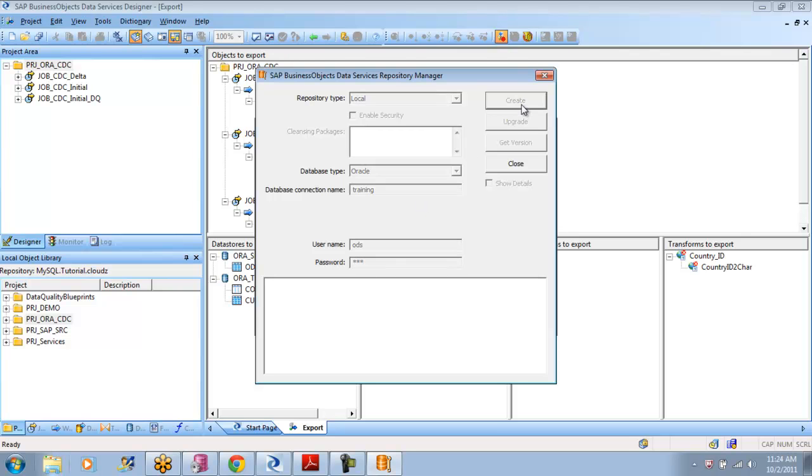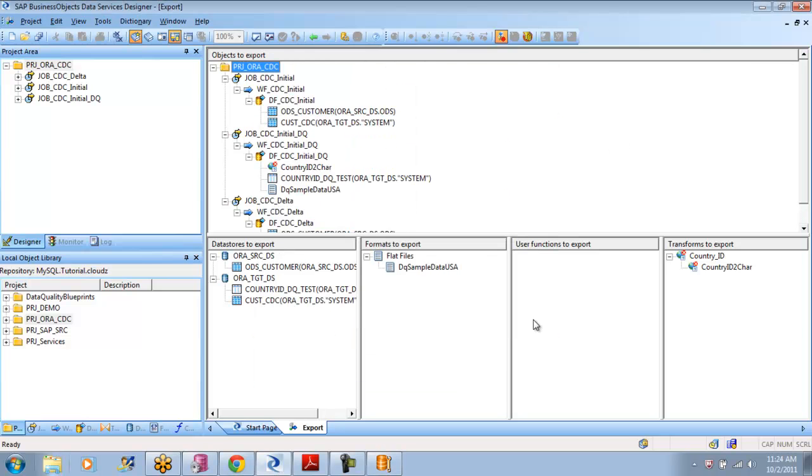So I will create. If it creates, we are fine. We can export something into that and see if it works. So while that is happening, let me go back. While I wanted to export this, I have two ways, as I told.